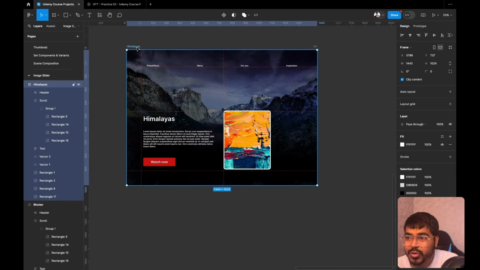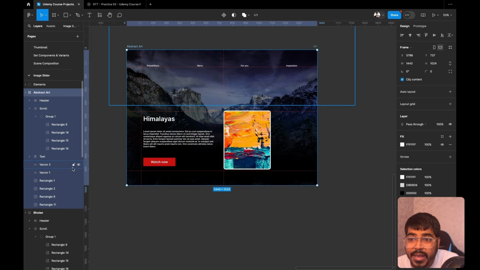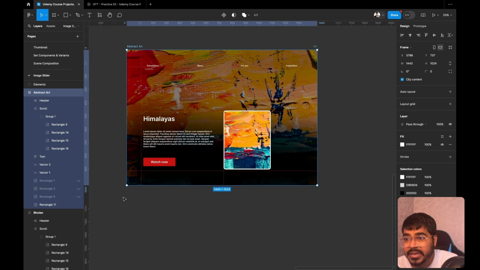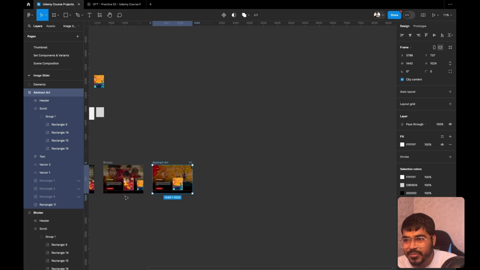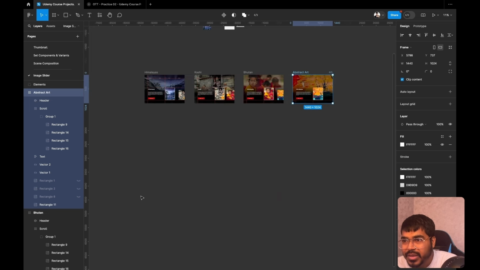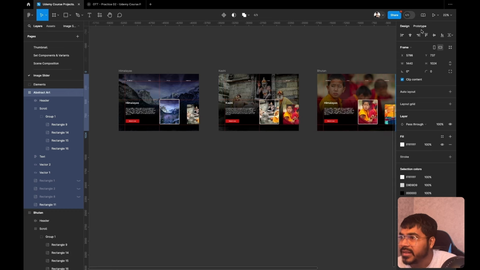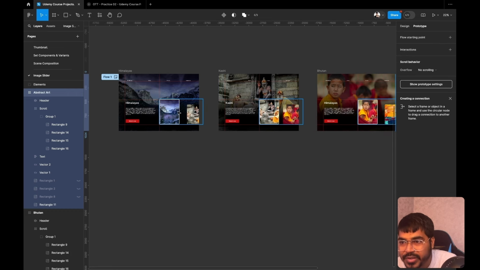Let's go to the fourth one. We are going to name this abstract art. Okay, and let's go ahead to the abstract art. We are going to hide all of these 3 images. All right, wonderful. So this is the complete design of all the frames that we have created. Let's go ahead and create a prototype out of it.